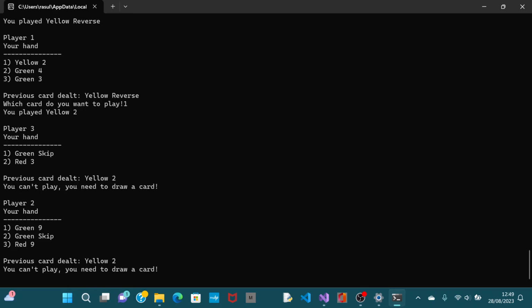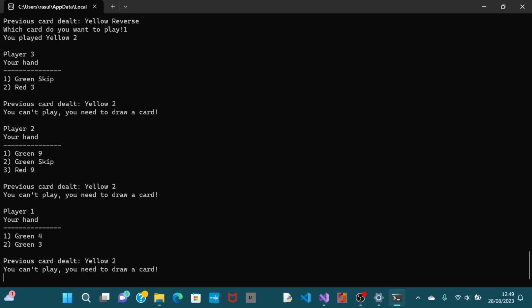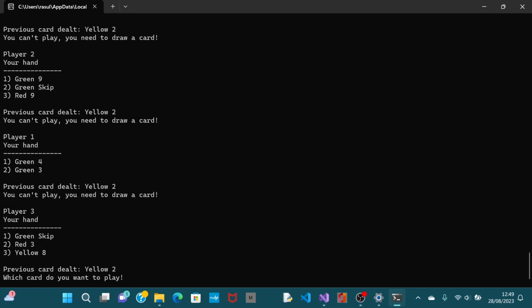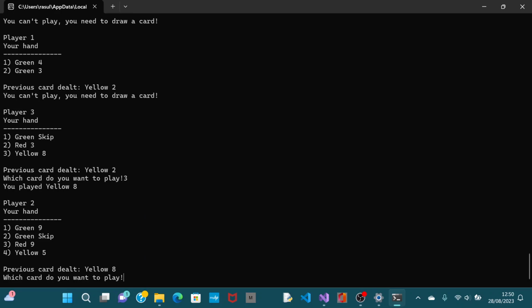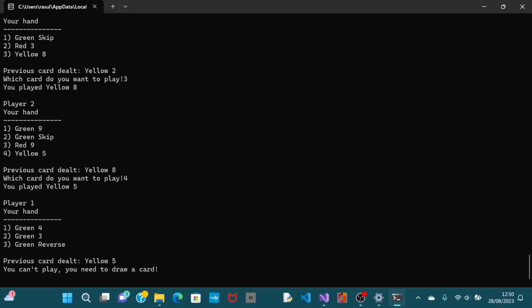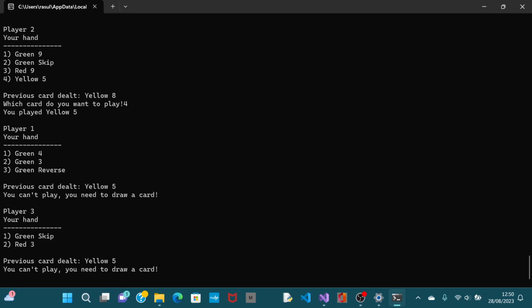Player 3 doesn't have a card, so he needs to draw. Player 2 just has to draw. Player 1 has to draw. And now we've got player 3. Player 3 can only play yellow 8. Player 2 can only play yellow 5. Player 1 doesn't have a legal card.